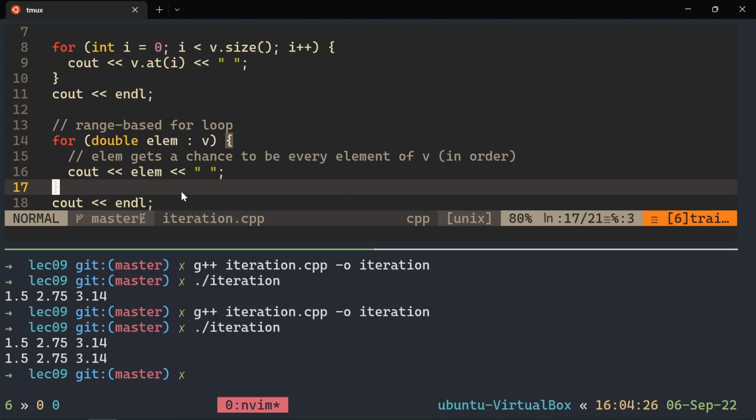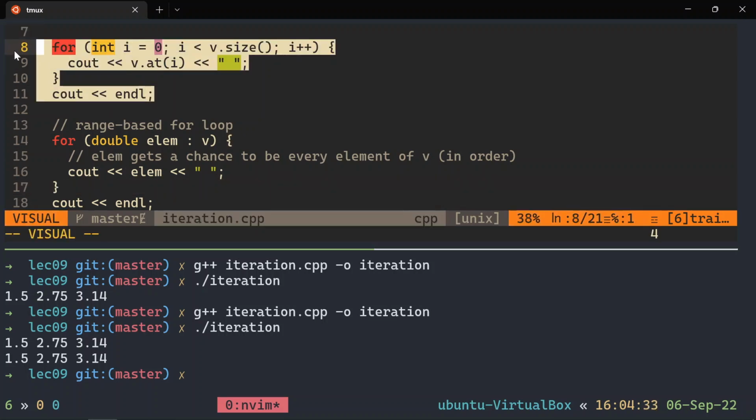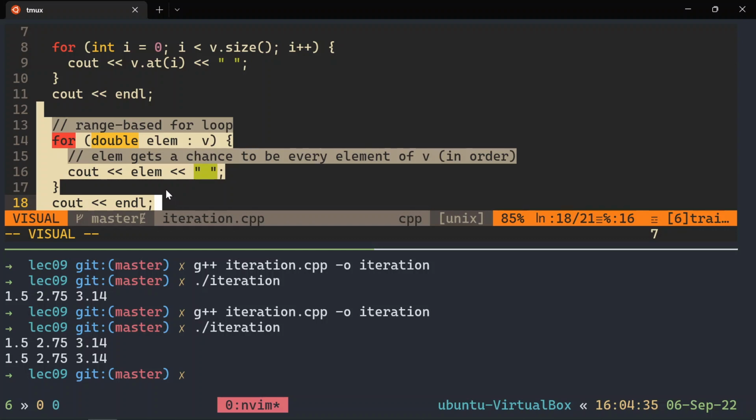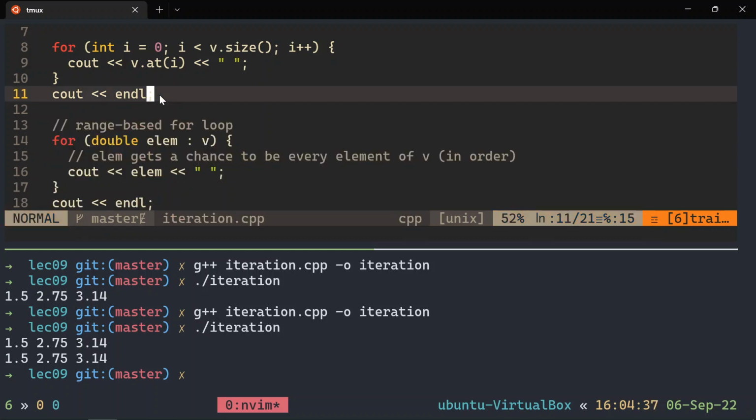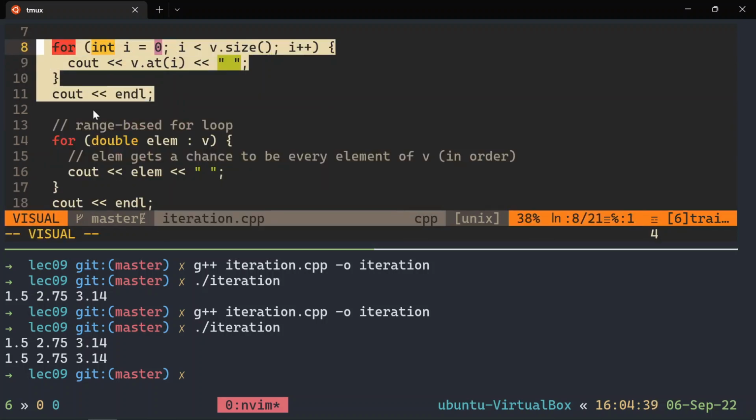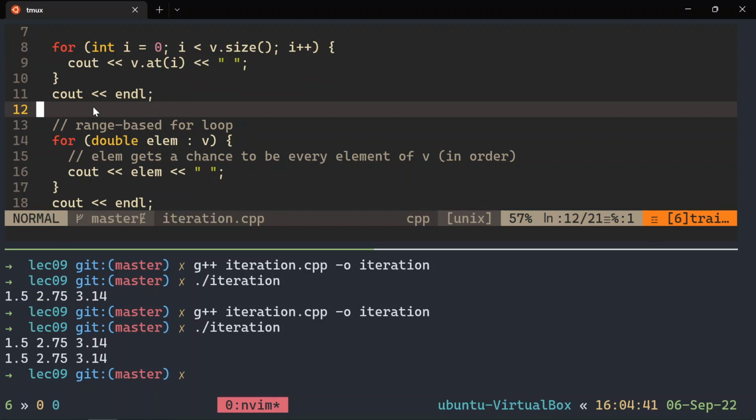Does that make enough sense to us? You can forget all about this if you'd like. You gain nothing with this syntax. It just makes it easier, less typing for you. You can always use this index-based way. Not a problem.